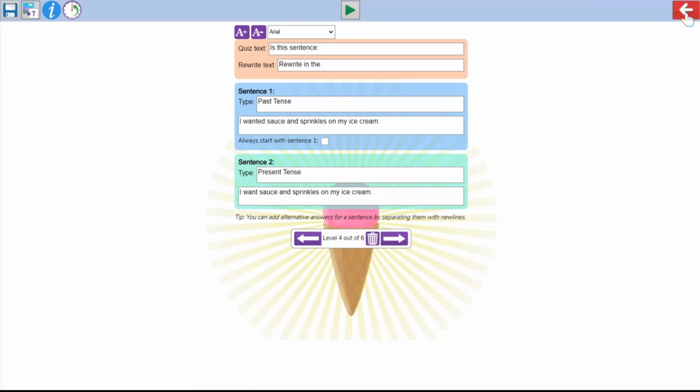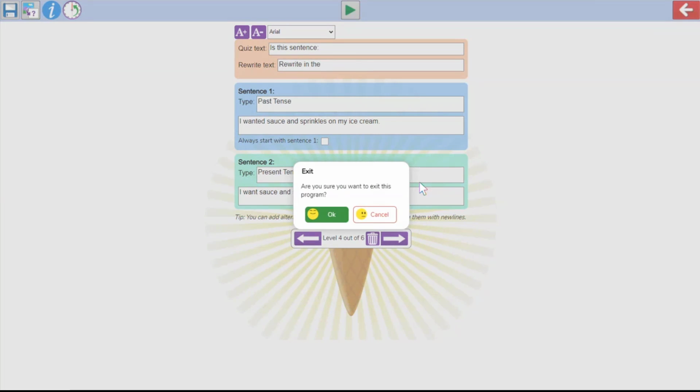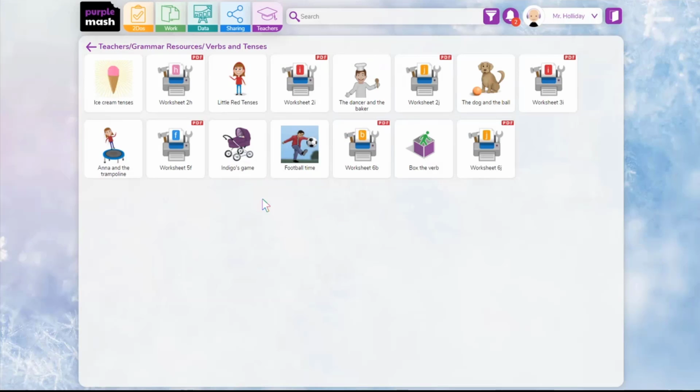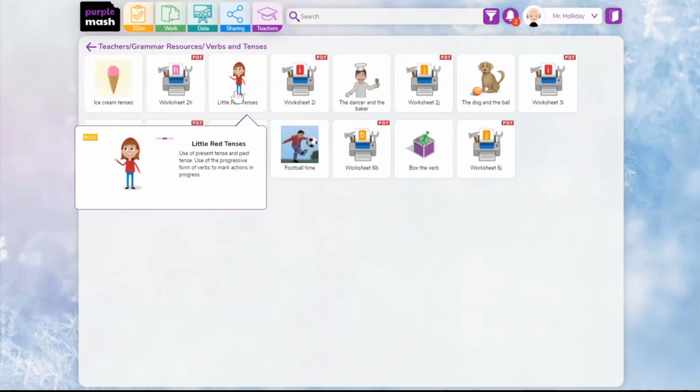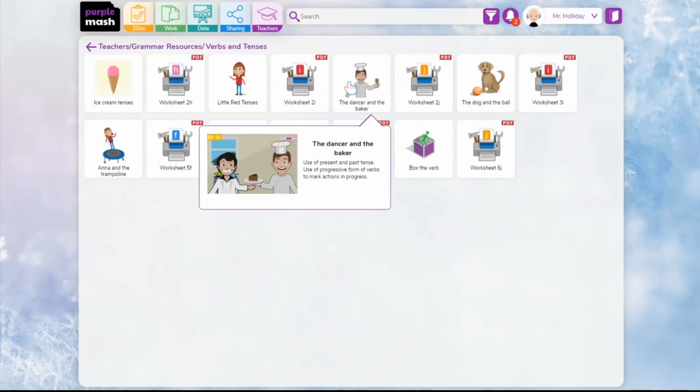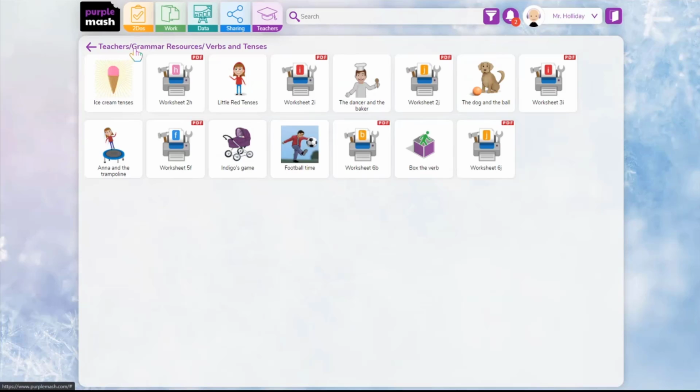And the really great thing about creating your bank of resources that are custom to your class is that they will sit on our server forever. So as long as you have your license for Purple Mash, you'll be able to access the resources that you've made. And if you wanted to, you could then print them as PDF worksheets, which I guess we'll get to a little bit later on. So that is how you change things like the grammar resources.